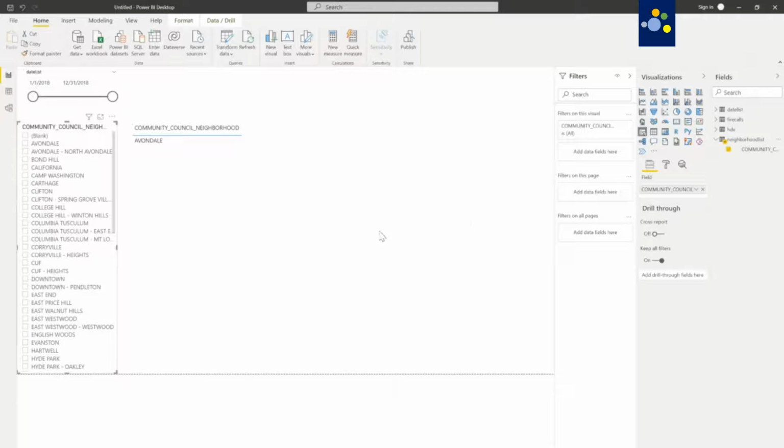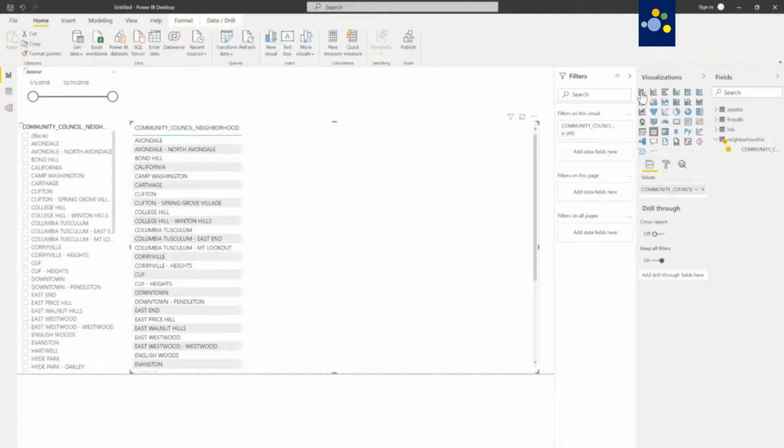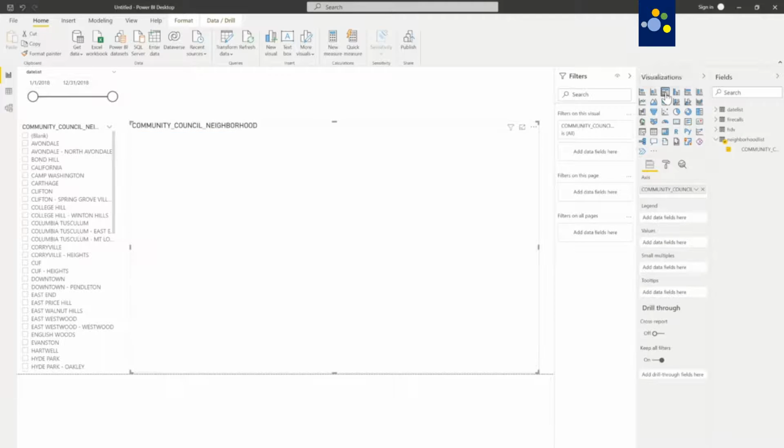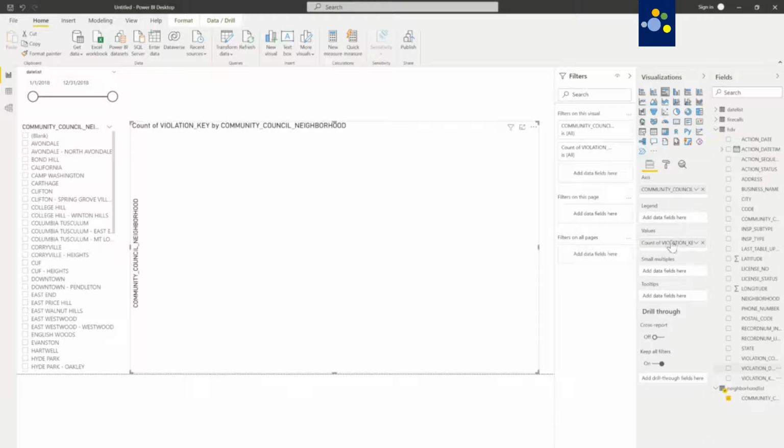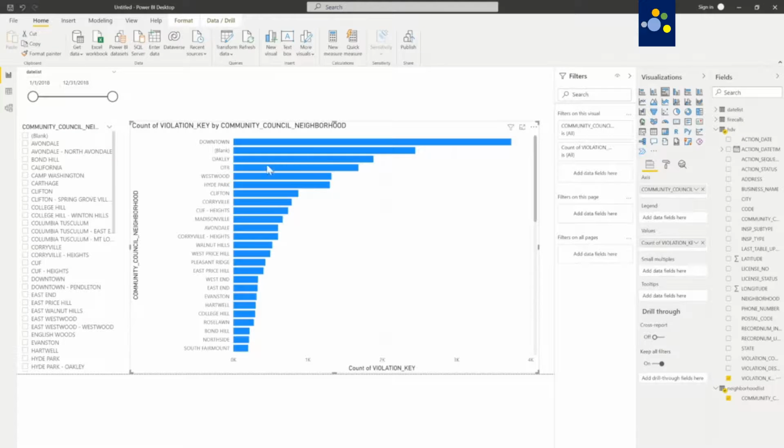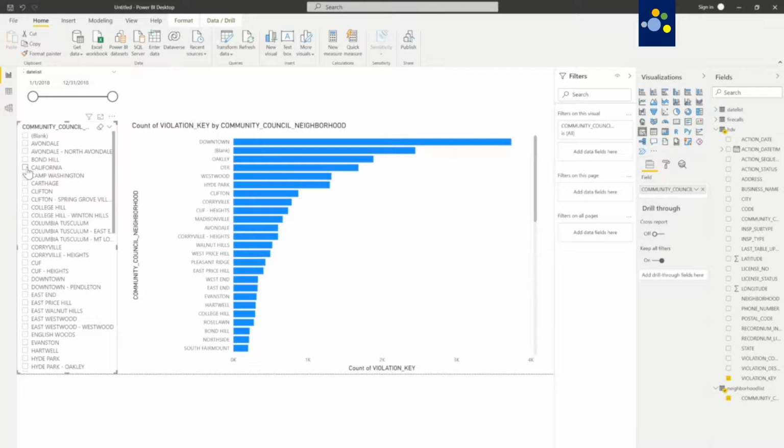So now we want to compare data. The quickest and easiest way to compare data is to create some sort of bar chart. So let's do the clustered bar chart. Let's give that a shot. All right. So now we're going to bring in, we already have the neighborhood in there under the axis, right? So what values do we want? Well, the first thing, how about we bring in the violation keys and we'll do a count of violation keys. There you go. So if I click on California, if you're not familiar with the Cincinnati area, there is a neighborhood called California out here.